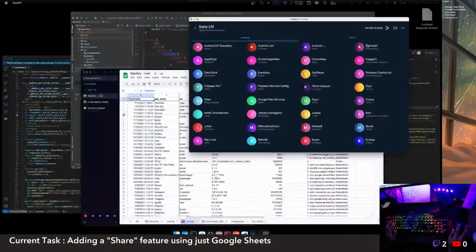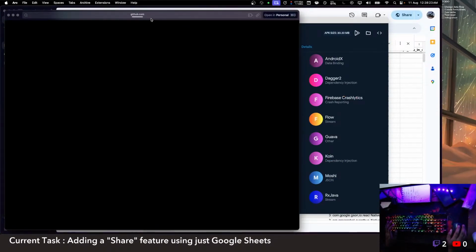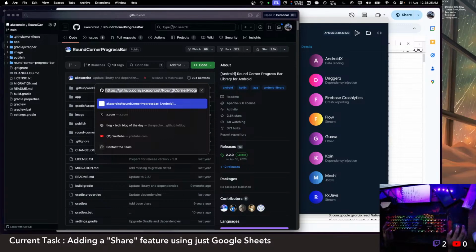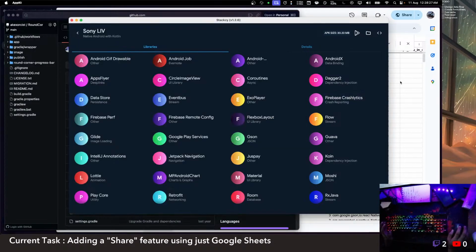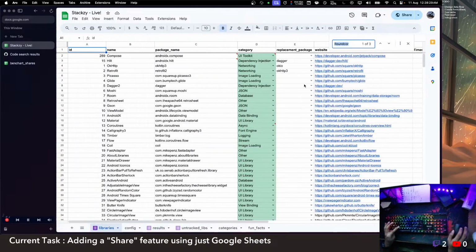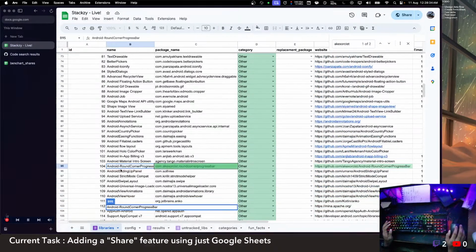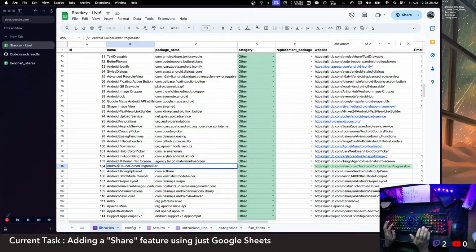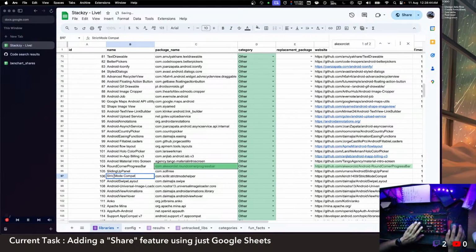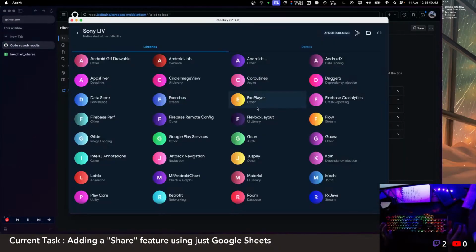Where did that go? Yeah. And this was... Yeah, let's search for this library. And okay, I think it did, because of this round progress bar, sliding up panel. Yeah, let's... Why is this? Yeah, I think that's fine. Let's go back to this. Okay.